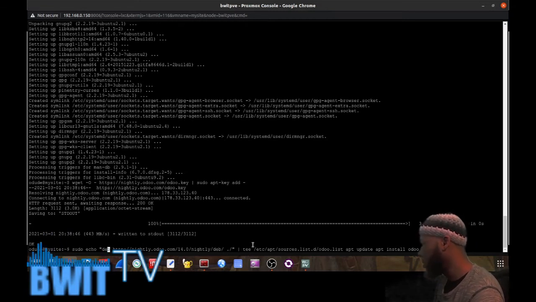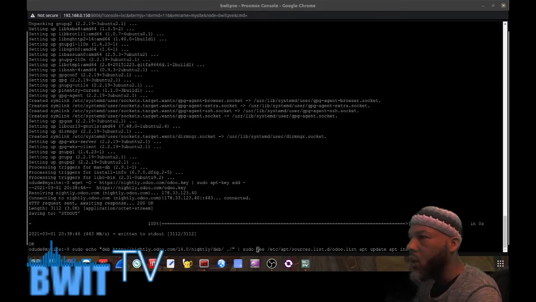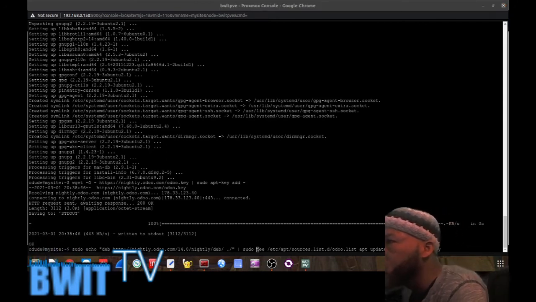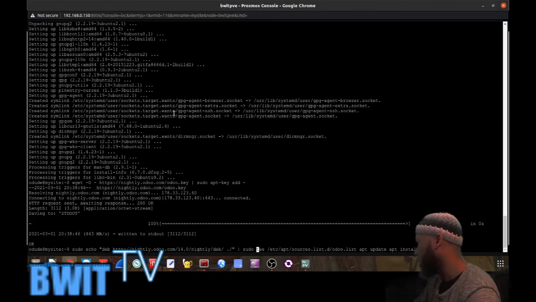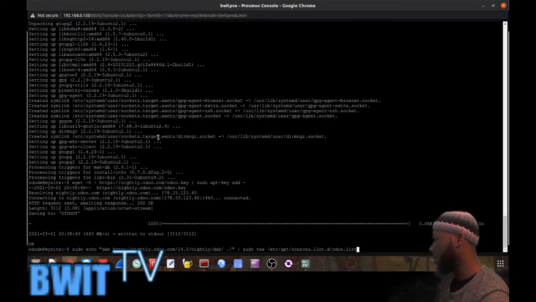We're going to sudo tee that. Let's make sure we're getting that too. Sudo, and you're going to tee that, which is basically appending this and creating this odoo list text file, and then it'll update and install Odoo. Oh, hold on, I got a little bit too much on there, so we don't need this last part yet. So we're going to hit enter.